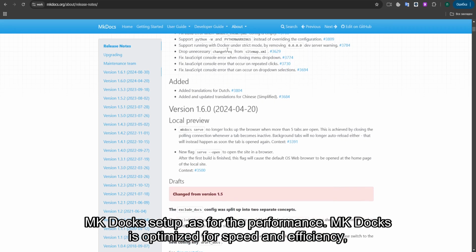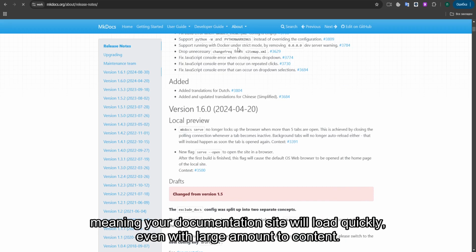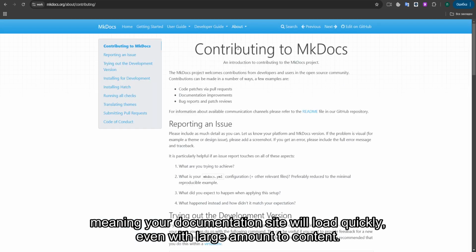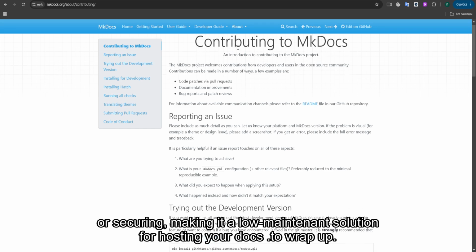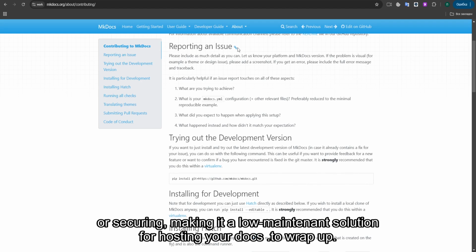As for the performance, MkDocs is optimized for speed and efficiency, meaning your documentation site will load quickly, even with large amounts of content. Plus, since it generates a static site, there's no backend server to worry about maintaining or securing, making it a low-maintenance solution for hosting your docs.